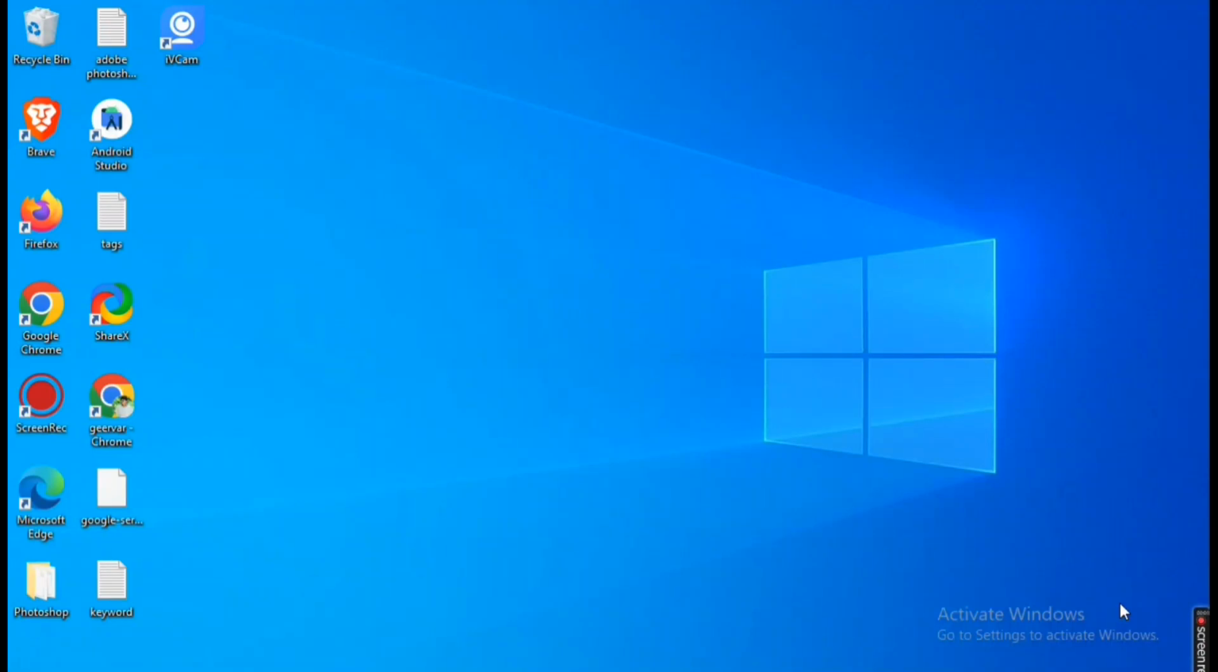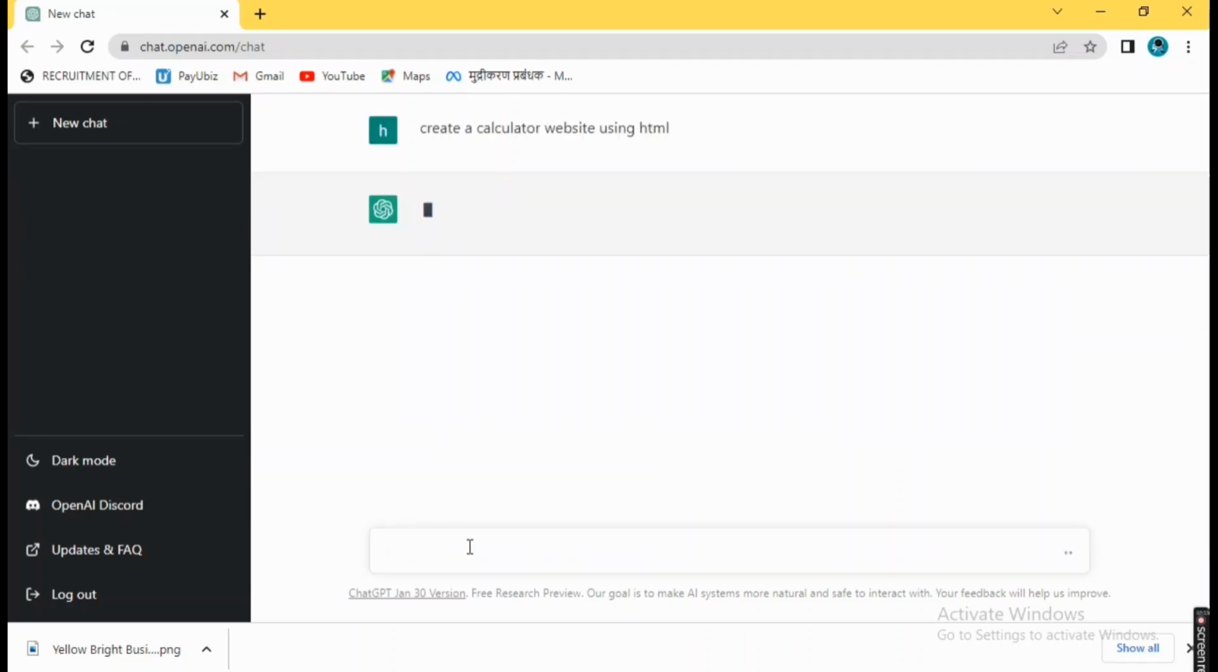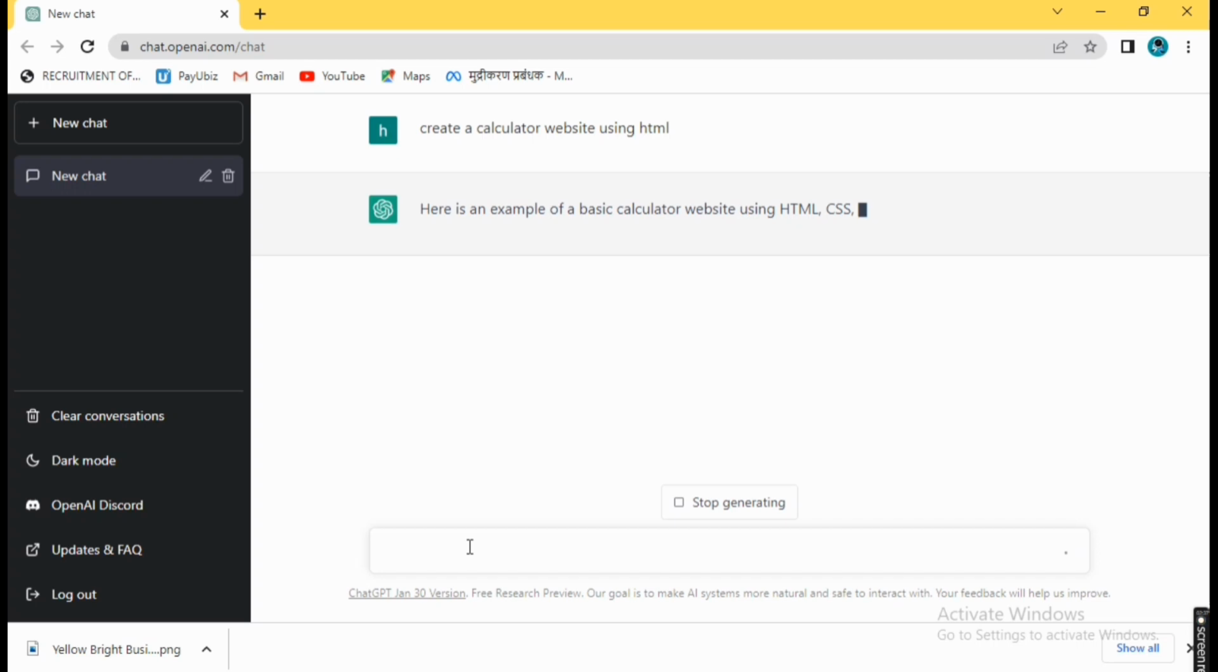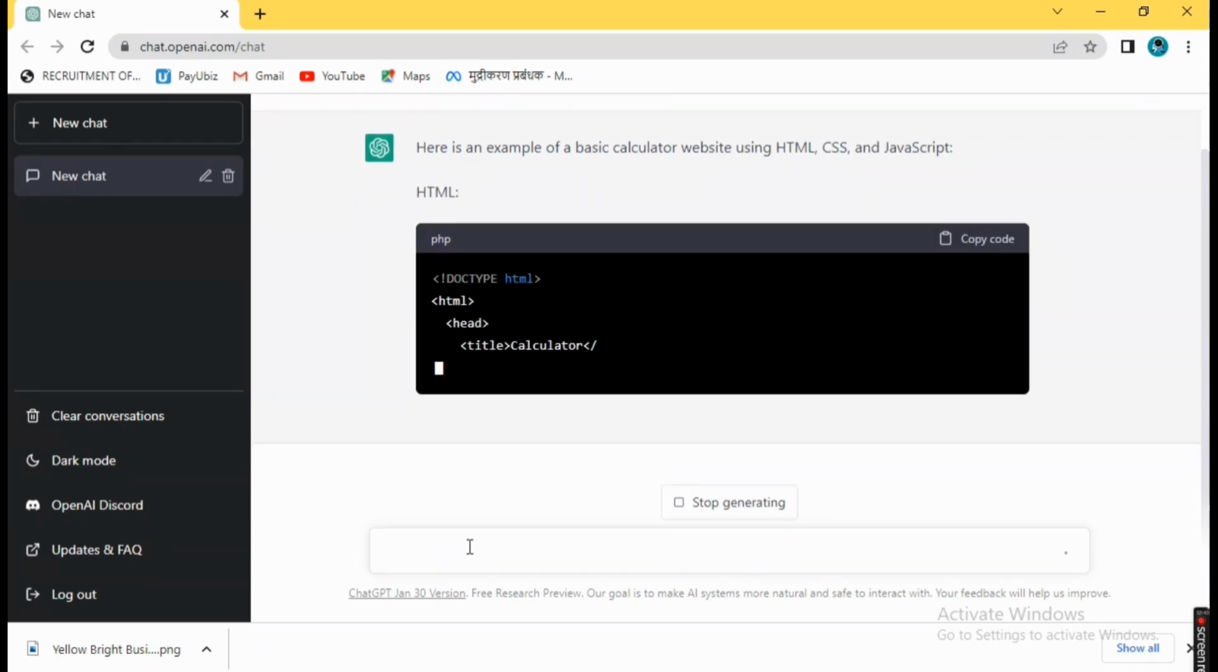Today I am going to show you how to create a calculator website using ChatGPT. First open Chrome, then write: create a calculator website. Create a calculator website using HTML. Here is an example of a basic calculator website using HTML, CSS and JavaScript.